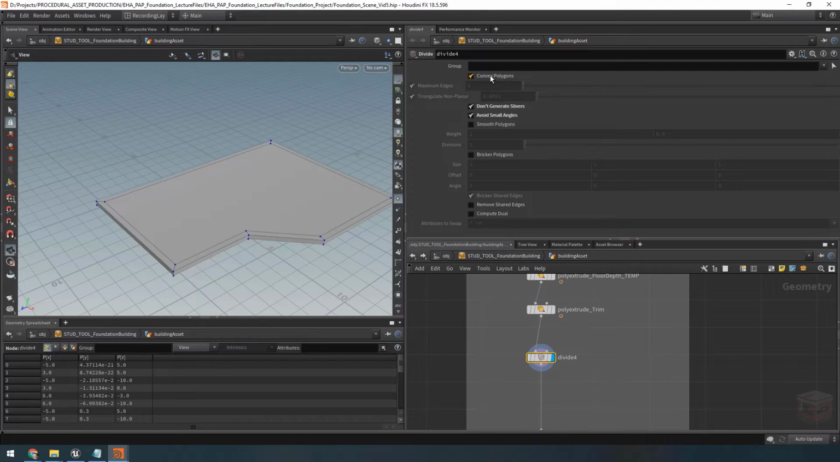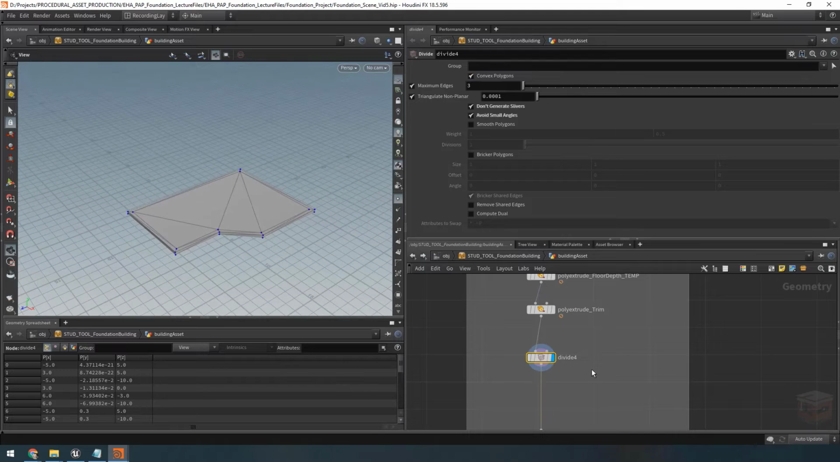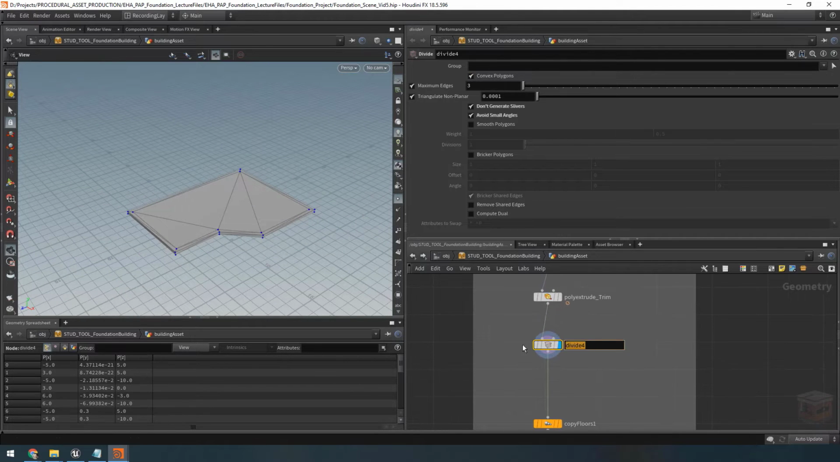Now, as for our divide node, let's keep the convex polygons function on, and let's call this one the triangulate floors.